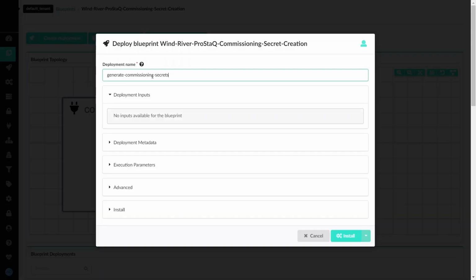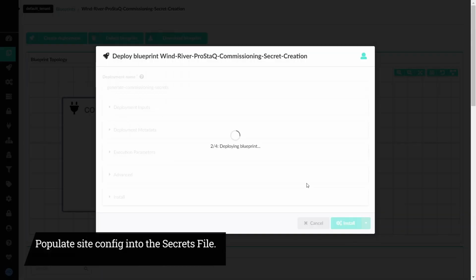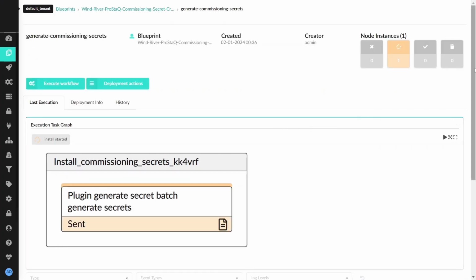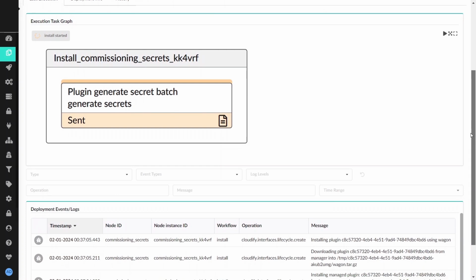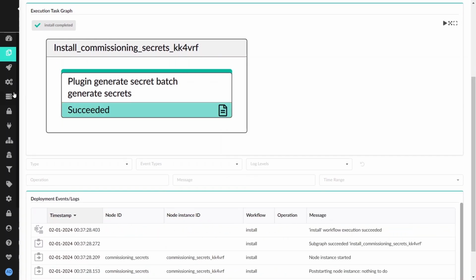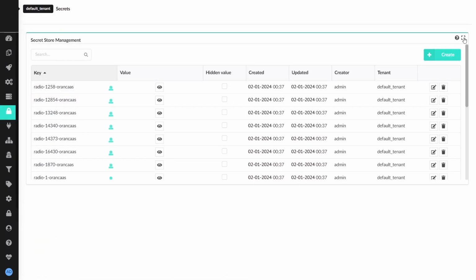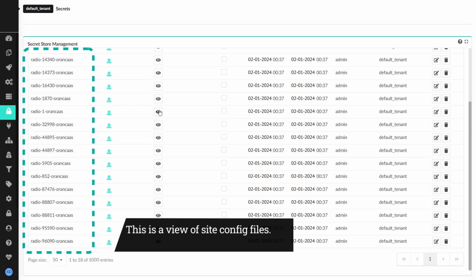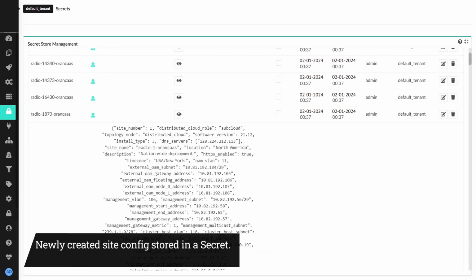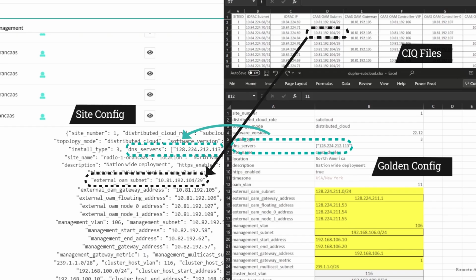In this case, we're using a simple spreadsheet as the source for our CIQ and Golden Config information. Conductor will combine this information. Here is where our individual site files are stored. And this is an example of the site config pulled from the Golden Config and CIQ files.